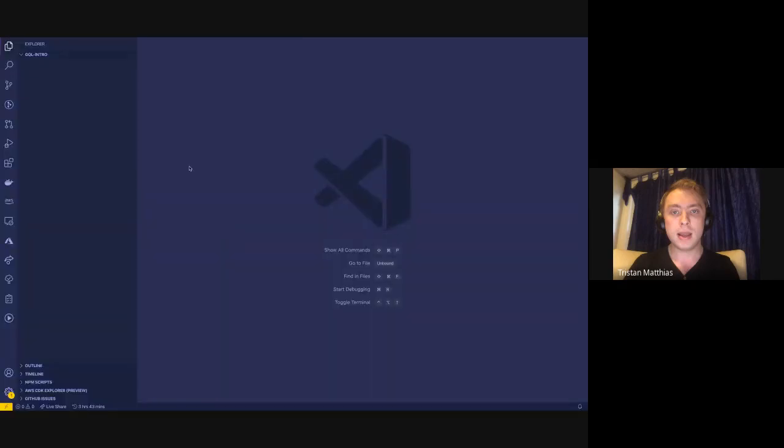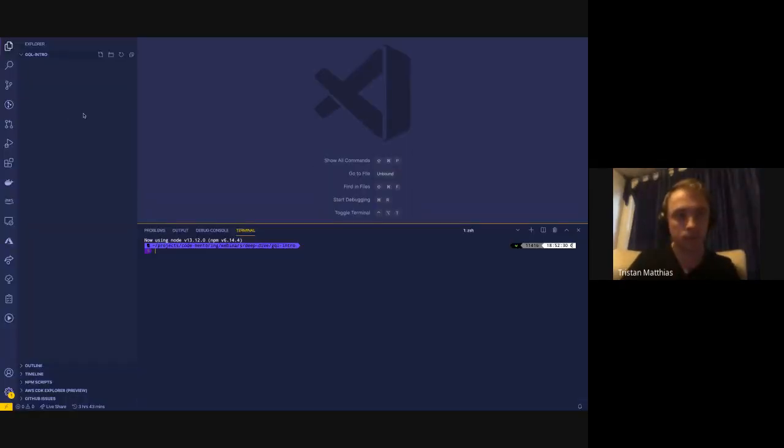So I'm going to load up my editor. You guys can see this okay? Cool. I'm going to go through, and the first thing I'm going to install is a module called GraphQL. Just going to yarn add graphql.